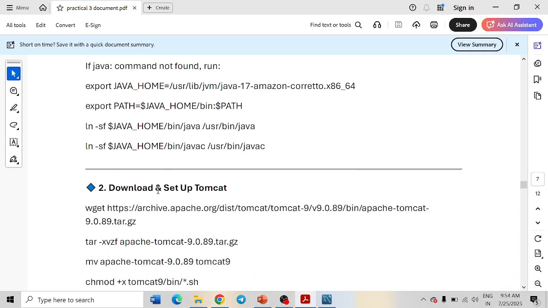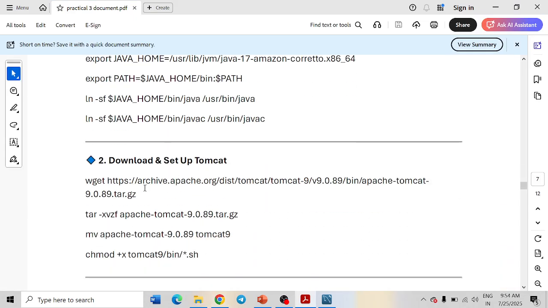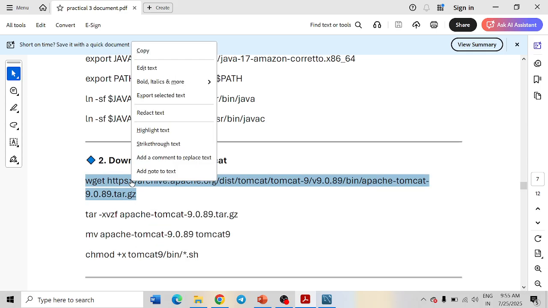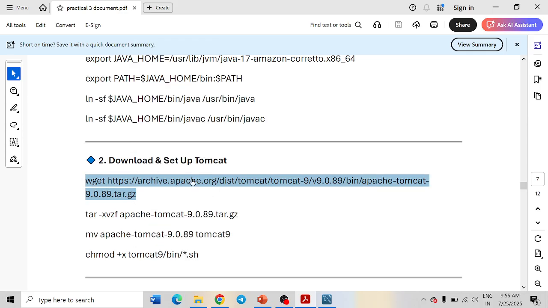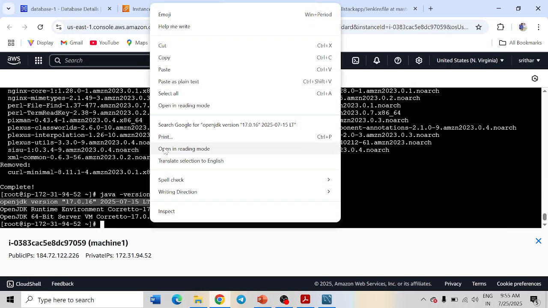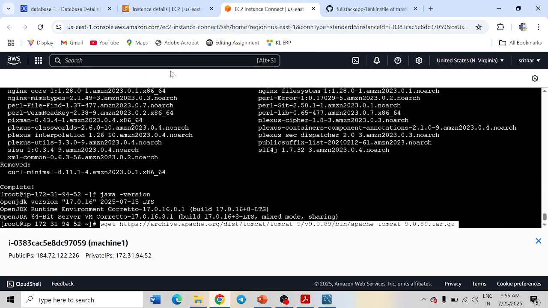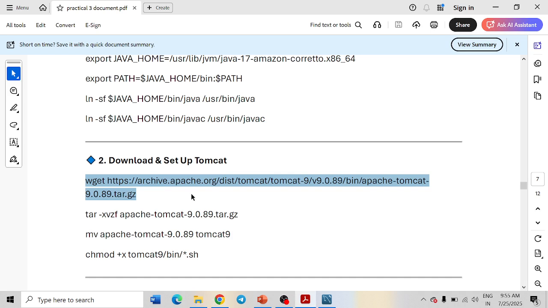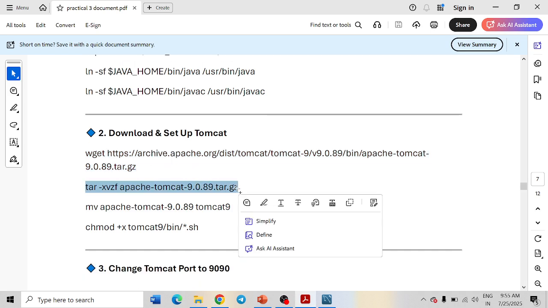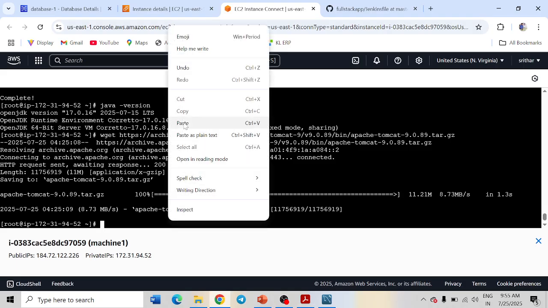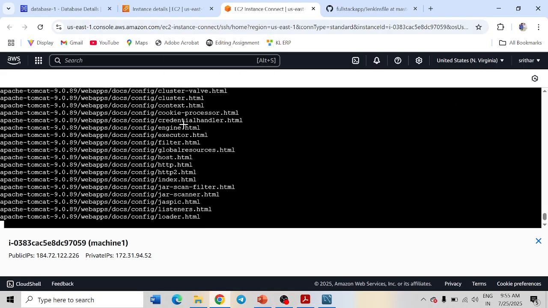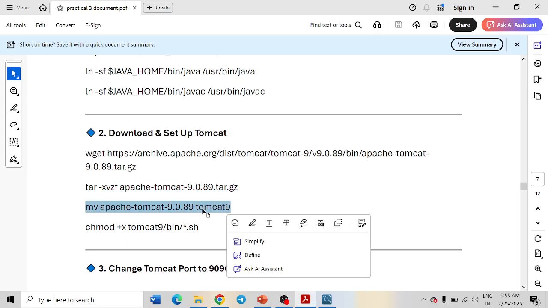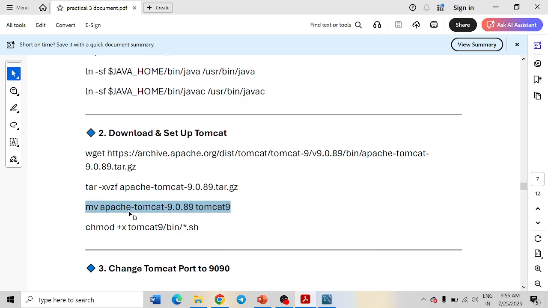Okay. So let me directly go to the Tomcat setup. Let me copy this wget command, which will download the necessary packages from the official website. Let me paste. It will download the packages as a zip file, followed by extracting that file with the tar command. I have extracted the file. Once it is extracted, I am changing the folder name according to my name.